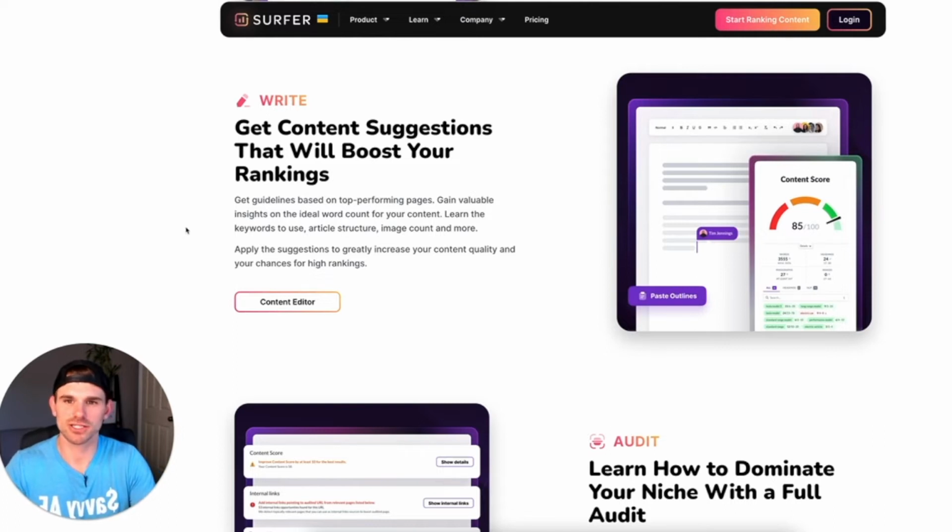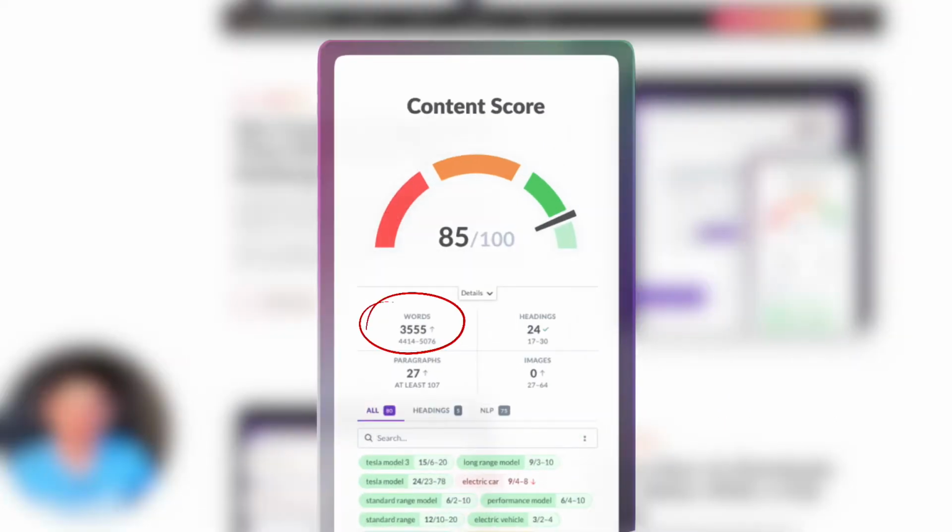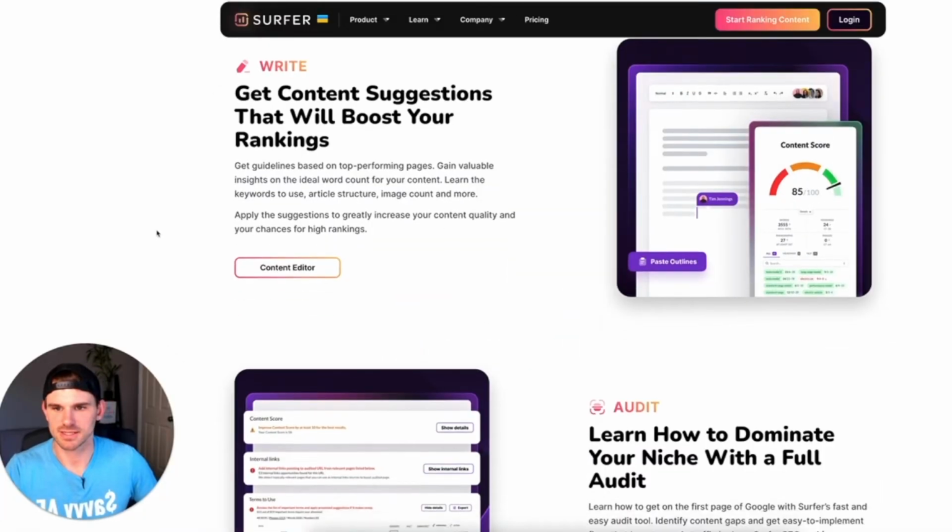So Surfer SEO actually works while you're writing, and based on the keywords that you're using, the headers you're using, the content that you are putting into the article, your score will continue to increase. And you'll see here, it'll have a suggested word count, suggested headers, how many paragraphs you should have, the images, and then you can kind of go through and see those as well.